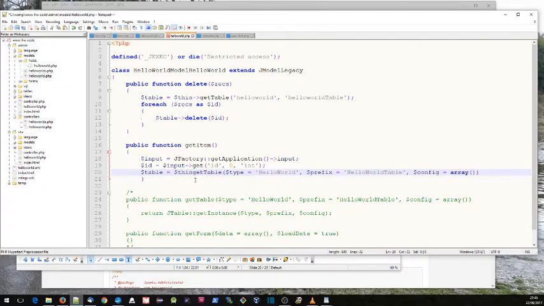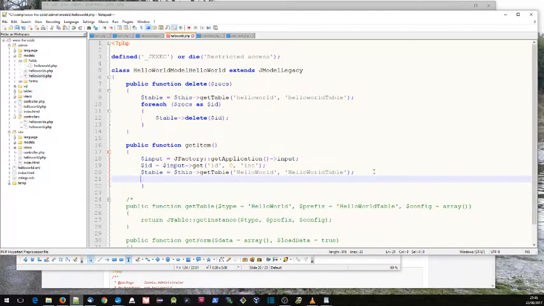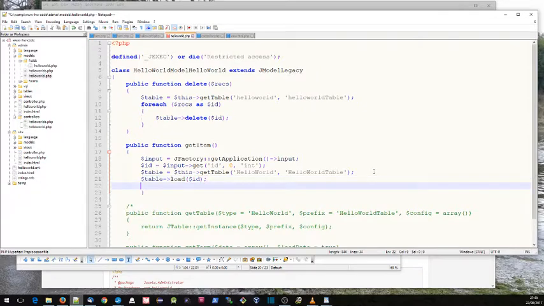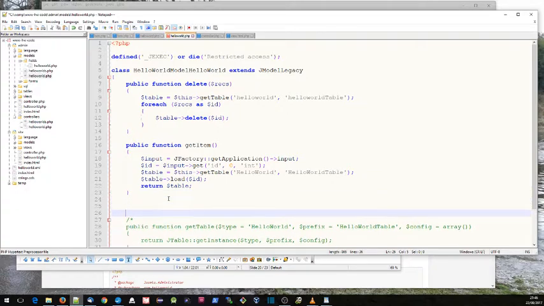And specify this. And it's going to be hello world. The world table, we'll just forget that. And then we're going to do a table load of the ID and return our table. So that should have the data in it. That'll have the greeting in it in the case that an ID is valid there. So that's our get item.